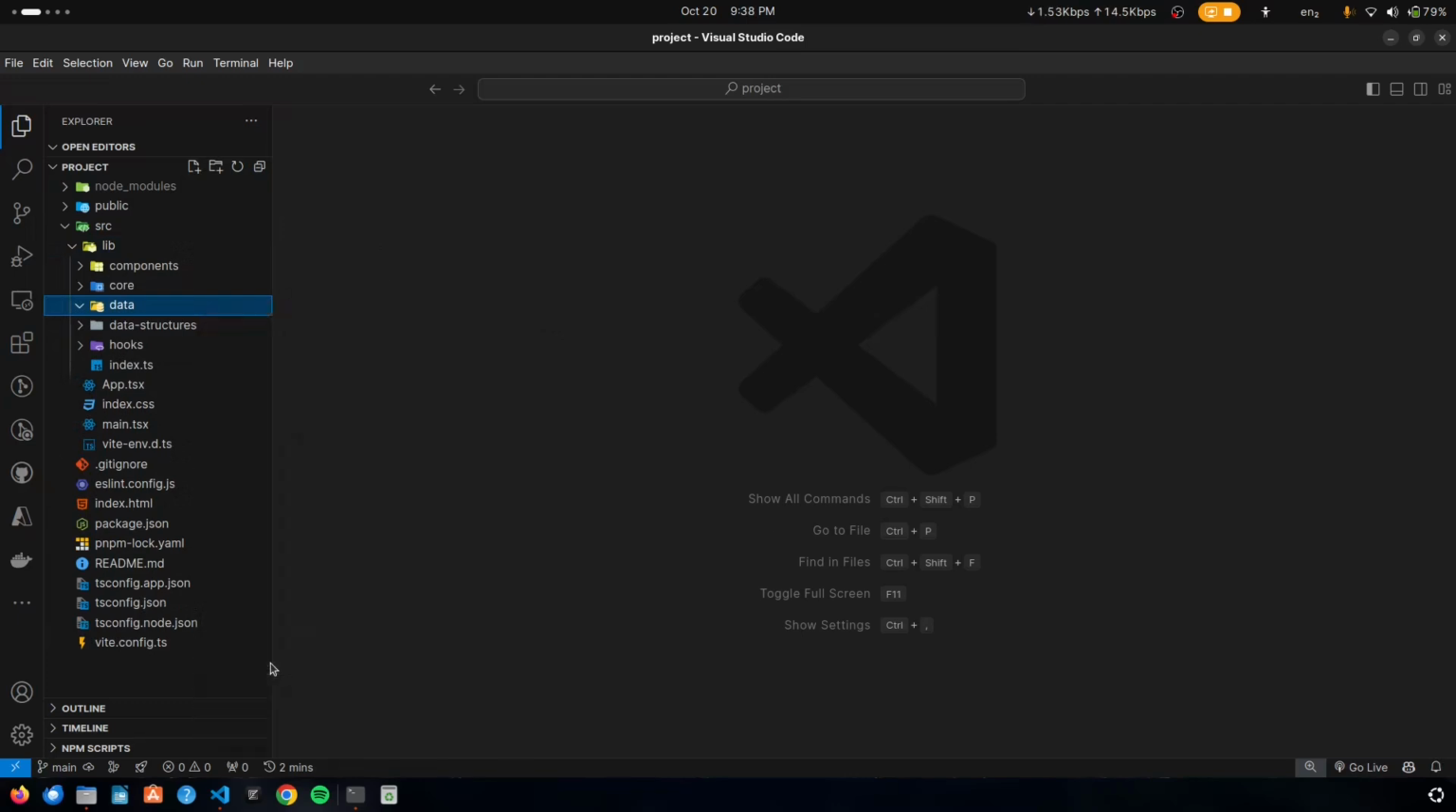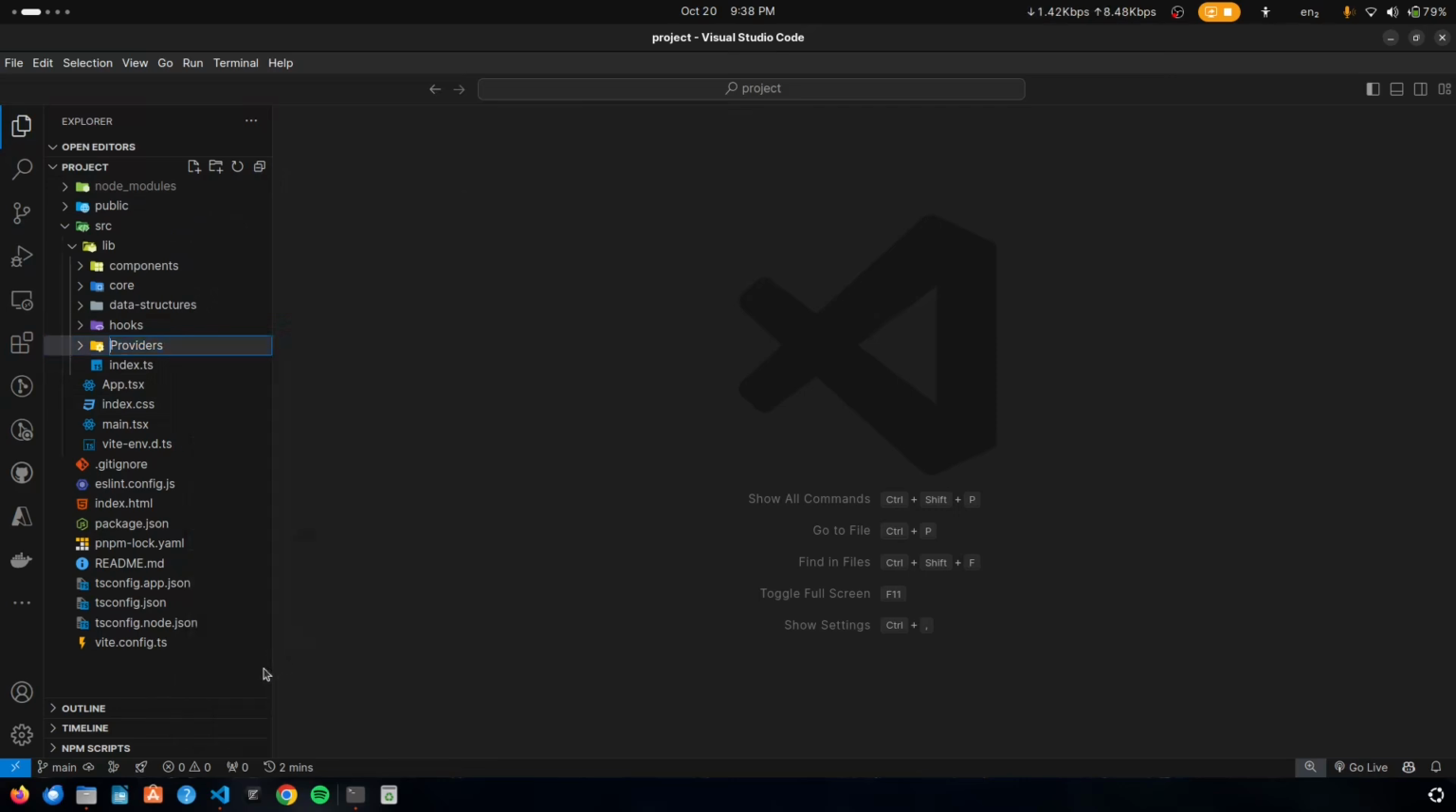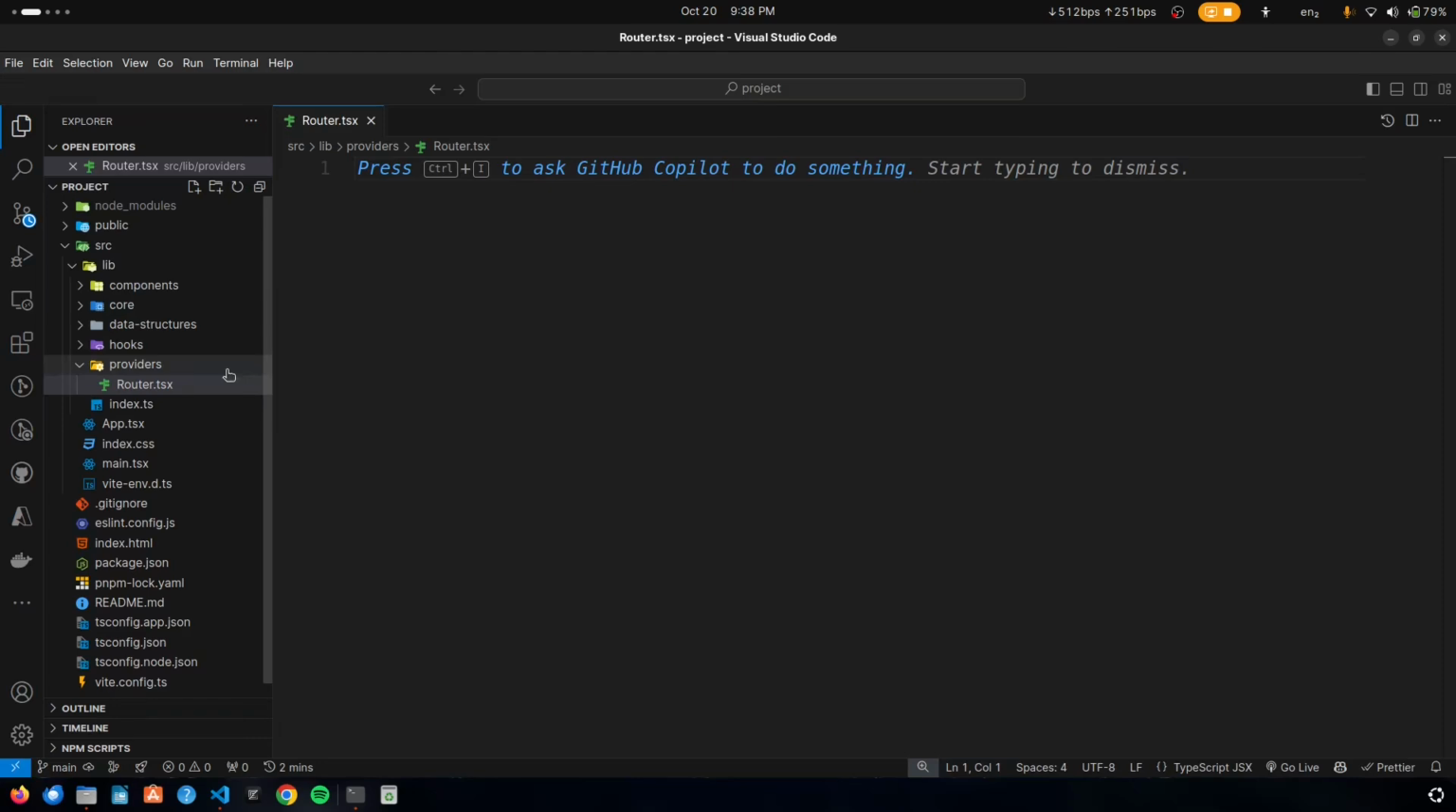Instead of this, I'm going to add the providers. In the providers, what will be there? Providers will be with a capital P, and small letters after. Here we will have one provider, and that will be router dot tsx. It will be tsx, as we are going to create the component here.